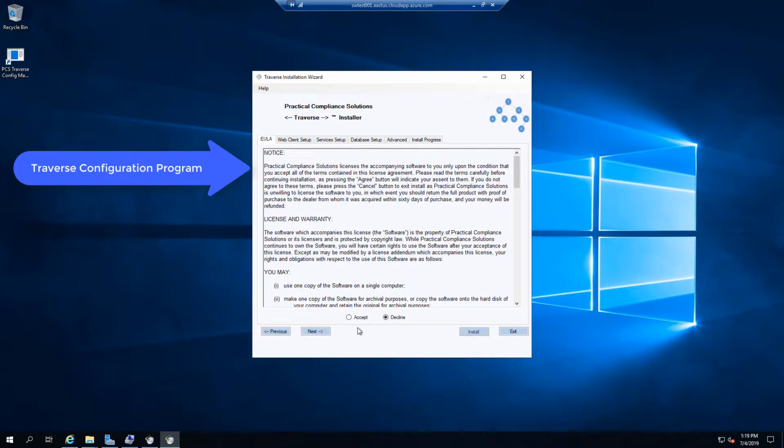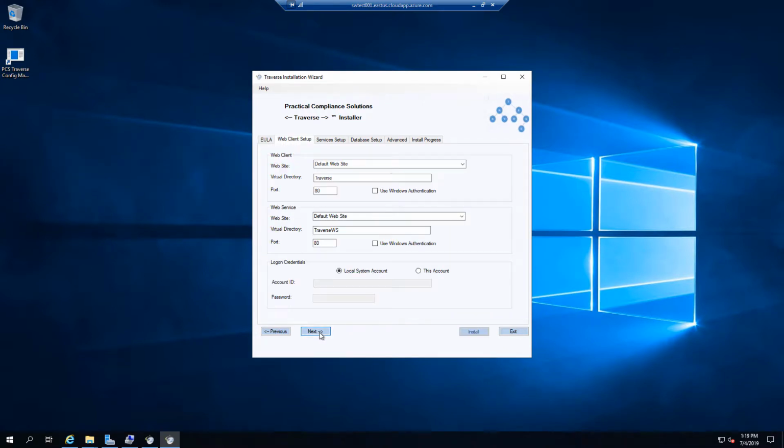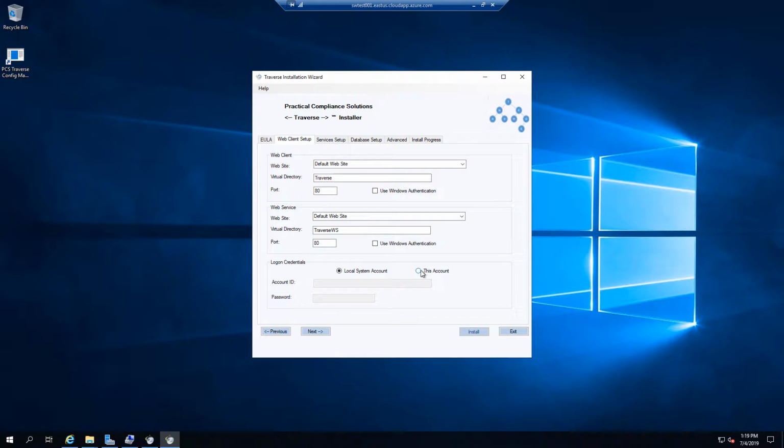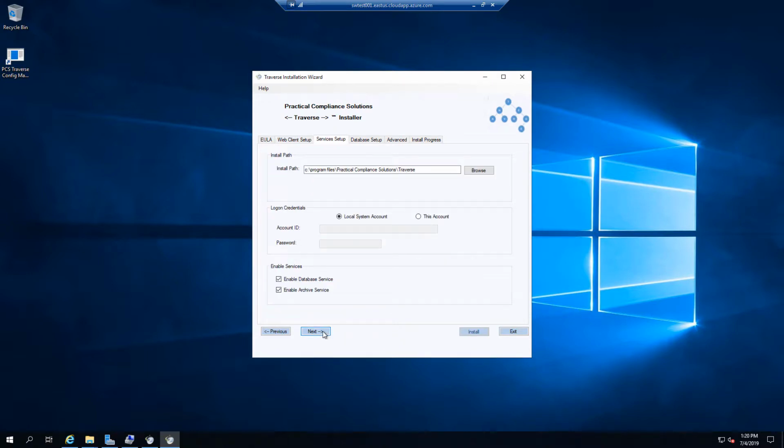And here we are at the actual Traverse configuration aspect. So the first tab, I'm going to click Next. The very first tab is the web client setup. Notice how we've got a web client site and a web service site. We're going to use anonymous authentication and forms authentication, and we're going to install the service, the app pool, as the local system account. We're also going to do that for the services, next tab, which is coming there.